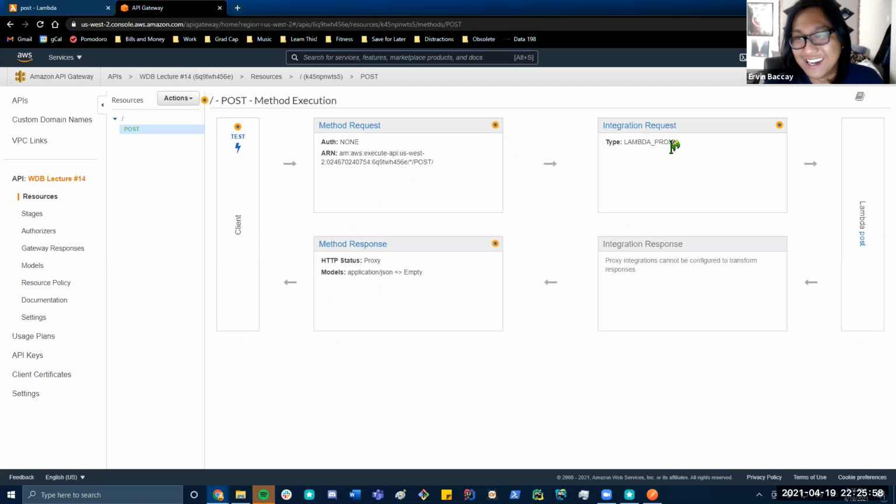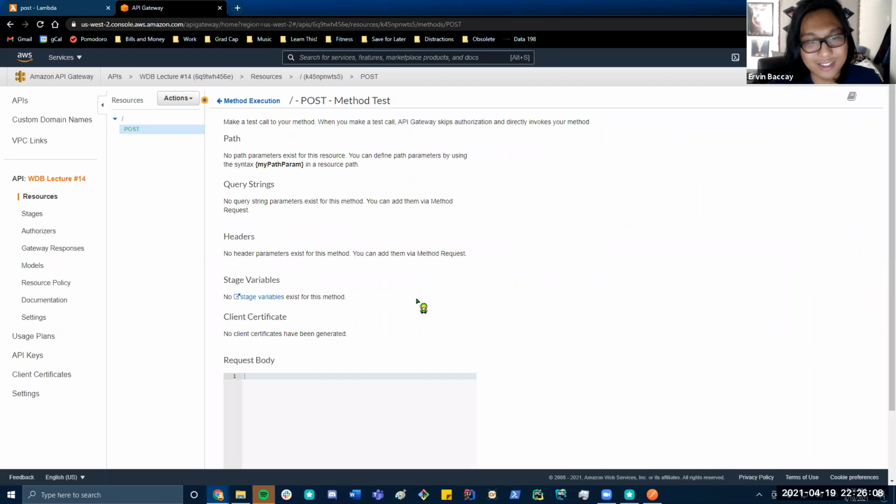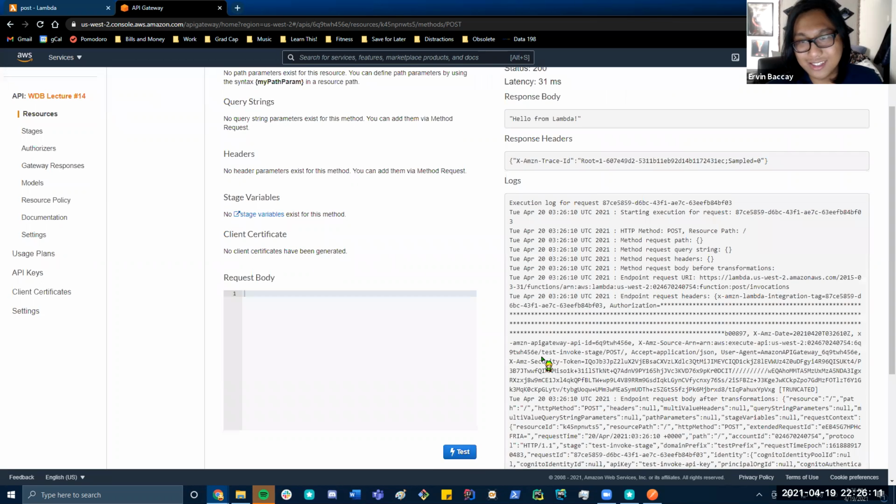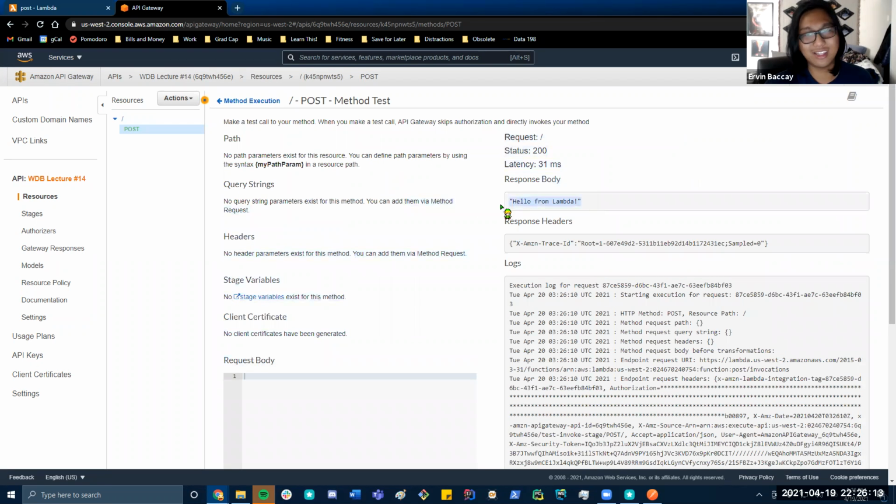Anyways, now we have this actual interface between this API gateway and Lambda. So now we can go ahead and test it out right here. So if we test it, hello from Lambda. We get the thing. We have our 200 status, which was defined here, and we have our latency.